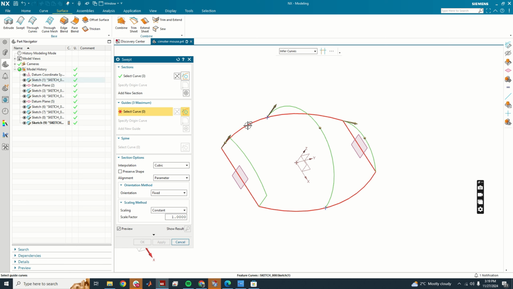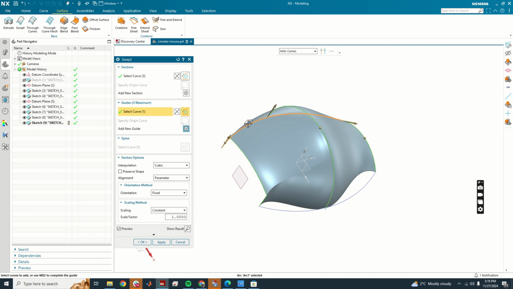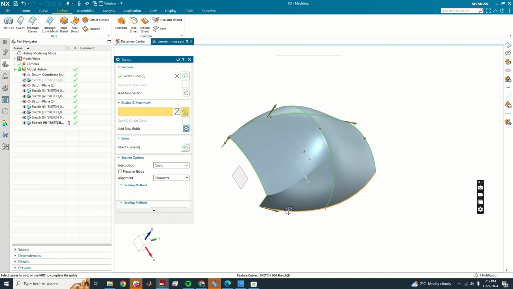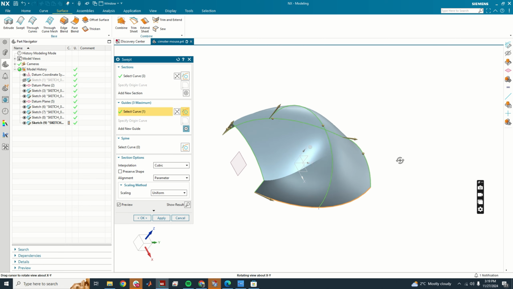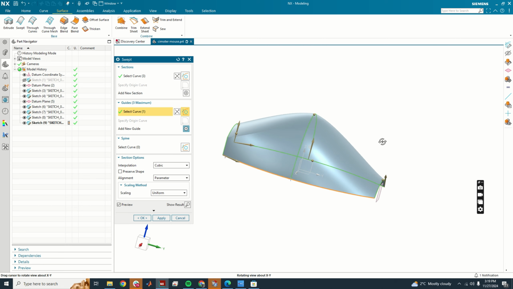Select curve, guide number 1. See now again it's highlighting the entire sketch, which I don't want. I'm going to go over here, hide that. There's my first guide curve. And now here, remember I have to add a new guide. Click right there, and then click on that. Boom. And now we've totally created like a doable profile for our mouse.